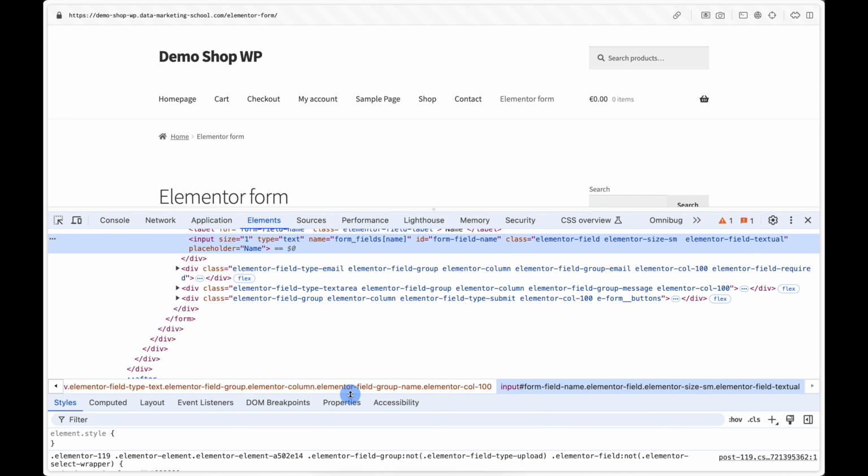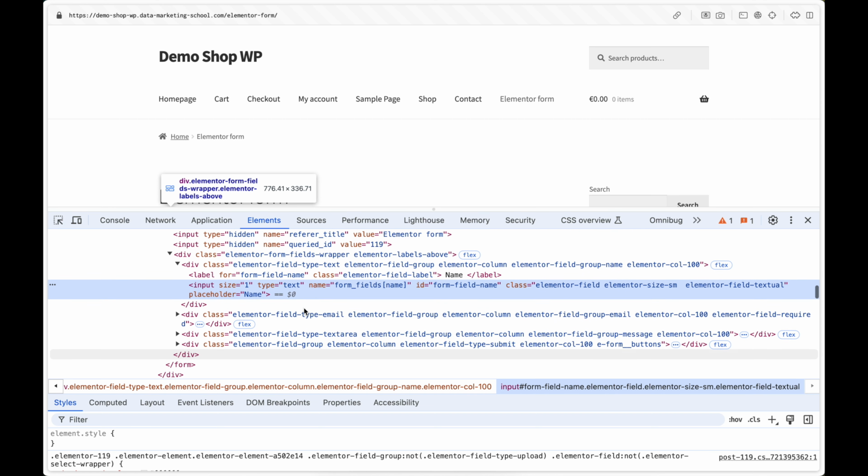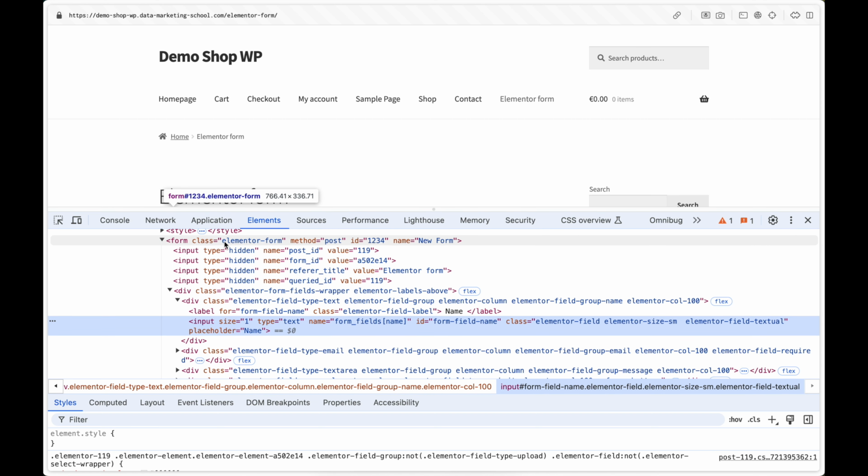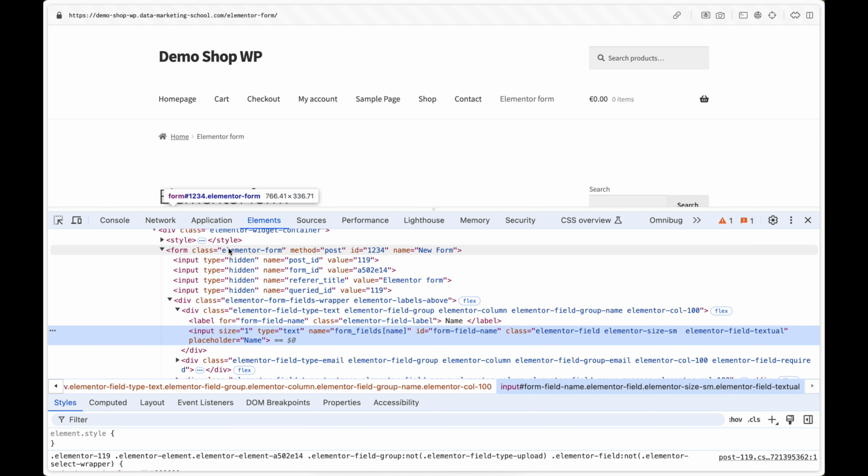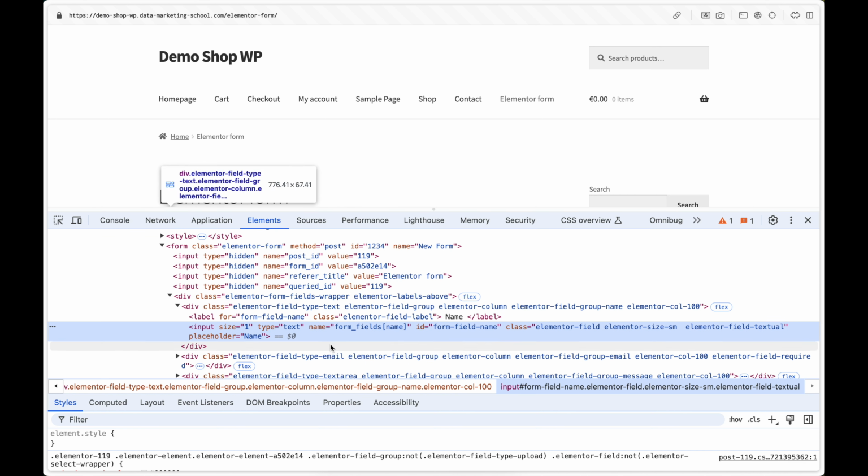And then inside the HTML, you need to make sure that the class is Elementor. So you need to make sure that inside the form there is this Elementor keyword in the classes, and that the name of the input starts with form fields. And so this means that this is an Elementor form.